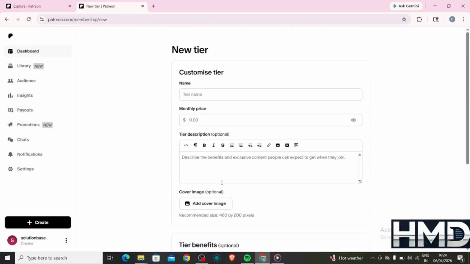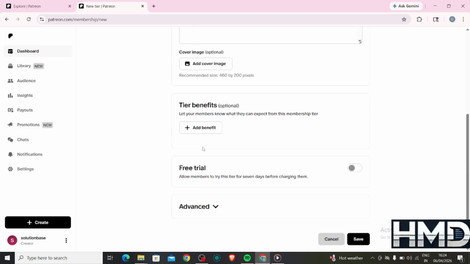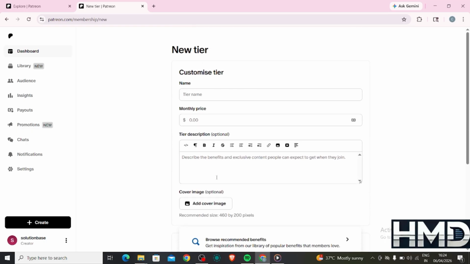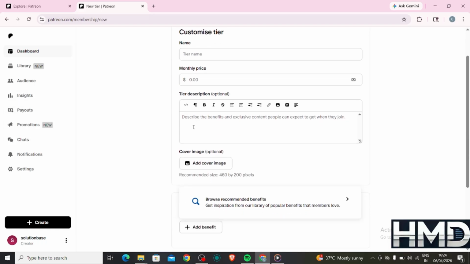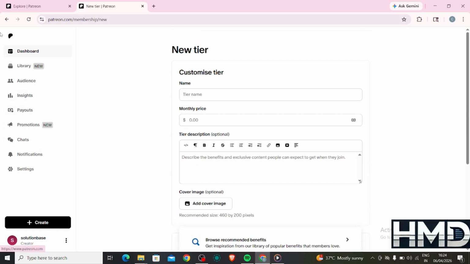Next, set up your payment details so you can receive earnings. Patreon will guide you through connecting your bank account or payment provider. Now, customize your page further by adding an introduction video if possible. This helps visitors quickly understand what you offer and builds trust.